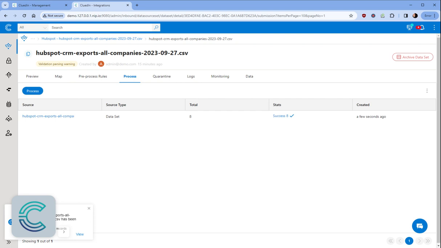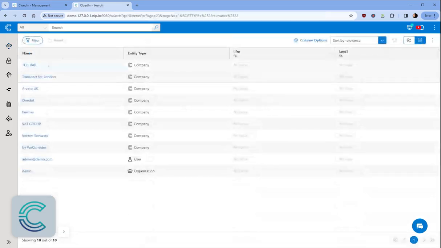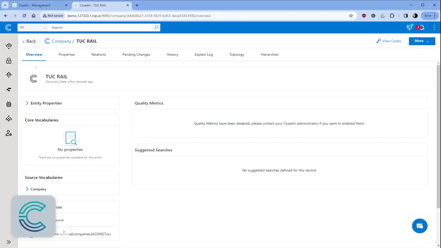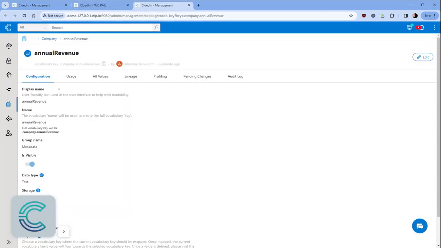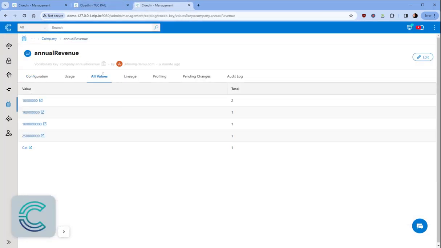Let's do one more skill. We saw before that we could list the 41 different skills that the Copilot had, but now that we've got data in the platform, let's take one of these properties. Let's head to the properties view, and I think before it made a recommendation that there was this silly annual revenue of cat. So let's click on the annual revenue key. Under all values, we can clearly see there's some valid values and clearly an anomaly.